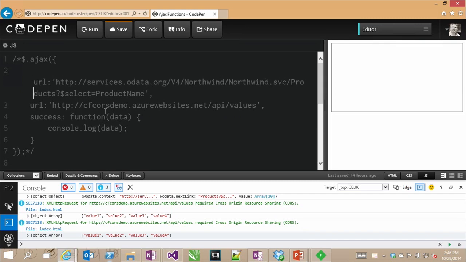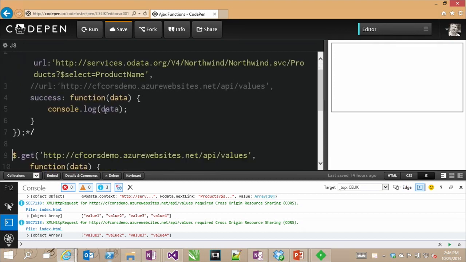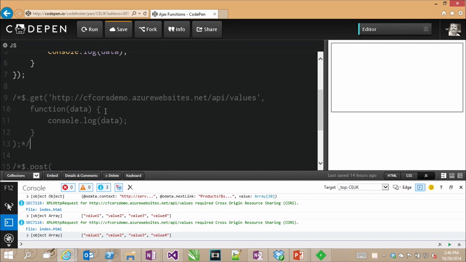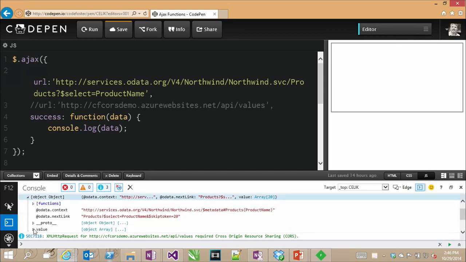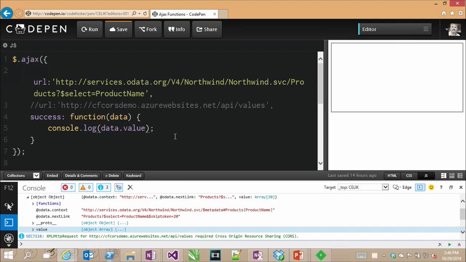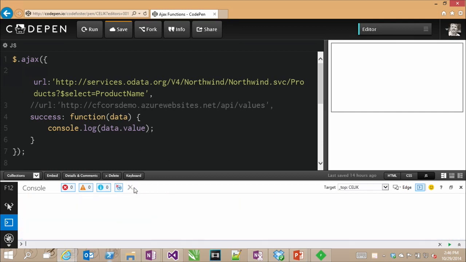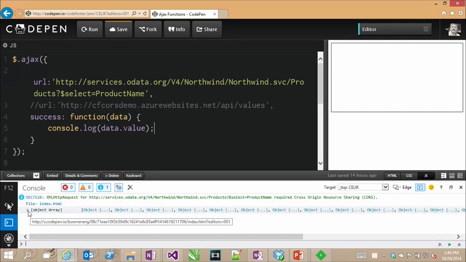For now, let's play with this a little bit. Let's re-enable this one, and we'll disable this. And I'm now fetching from the Northwind database a list of all the products, just their product name, and then I'm spitting that out on the screen. And if you remember, whenever we spit that out, it had an embedded thing called value. So I'm going to try to say console log data.value, and that should give me what's inside here whenever we get there. So let's run that. Let's clear this and run it again. And did it work? There we go. So there's the array.